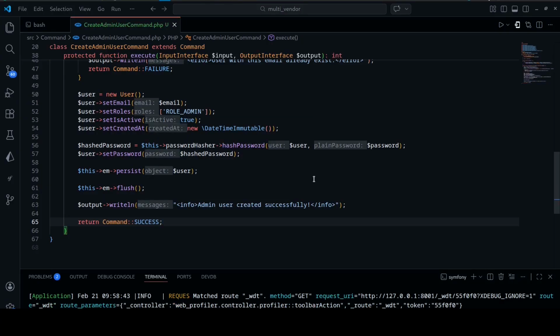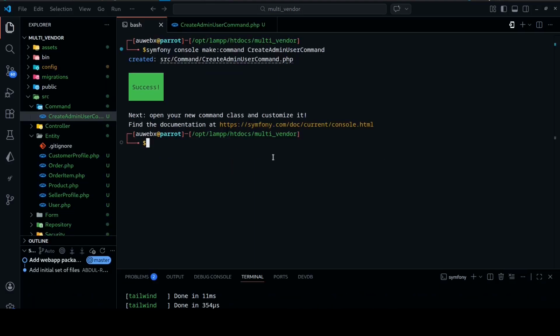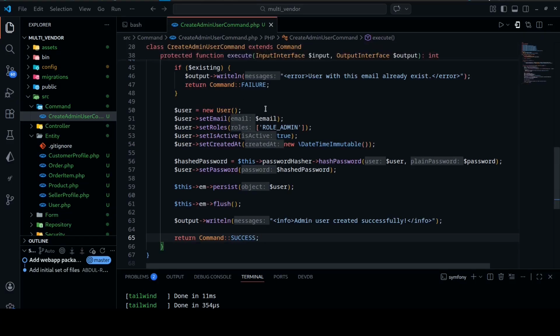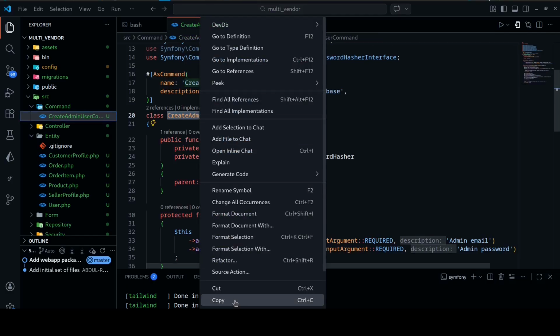All right, now we have successfully configured the command. So here we have come to the end of this lecture. Now in this lecture, we are going to execute the command, so we can have the admin user information seeded. To do that, we are going to use Symfony console. Next, we have to call the name of this command that we have just created. This is it here. So let's copy it.